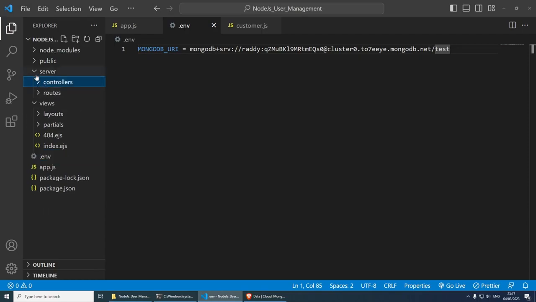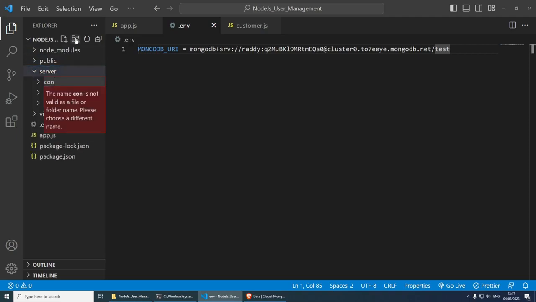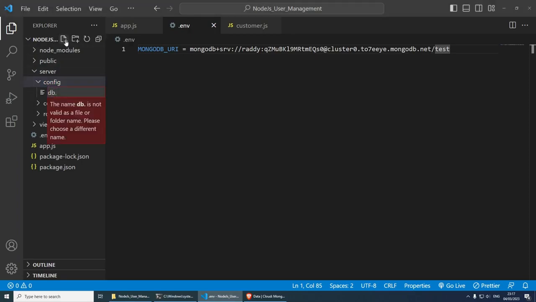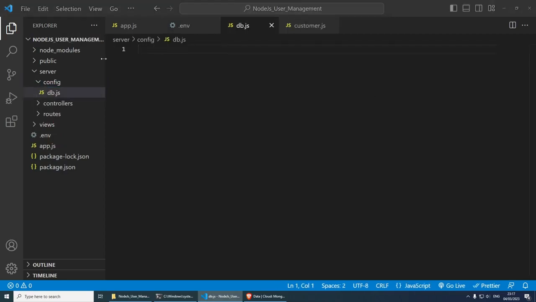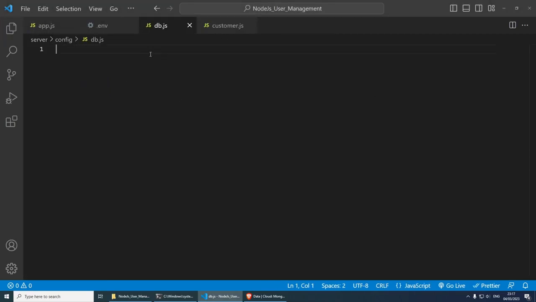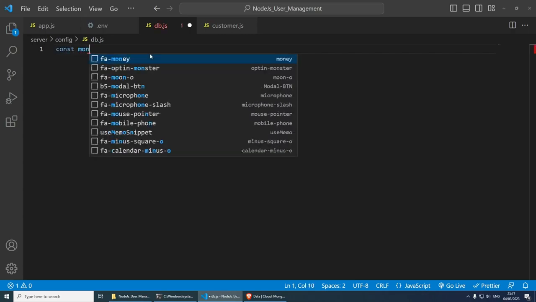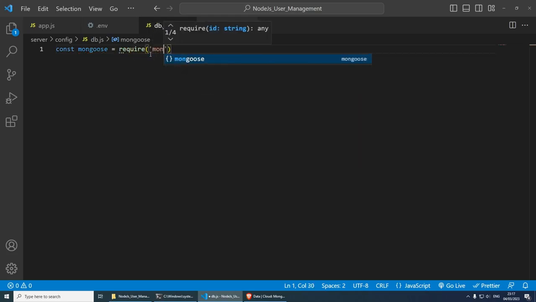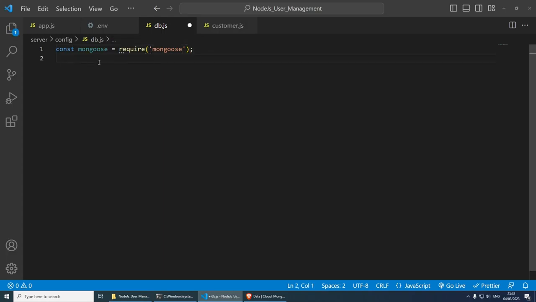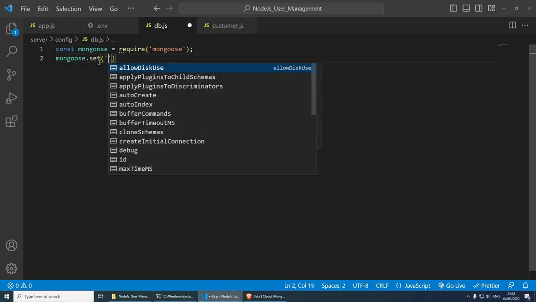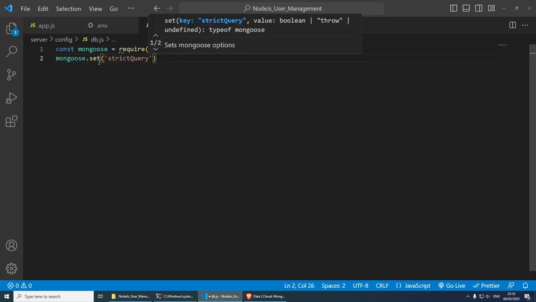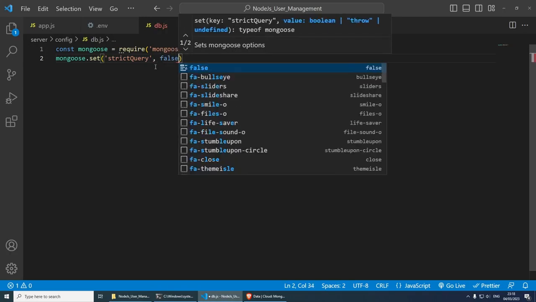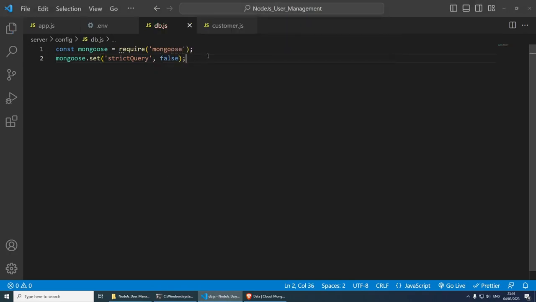First of all, inside the server folder is where we're going to be creating a new folder called config. Inside this config is where I'm going to create a new file called db, database for short, and then .js. And inside here is where we're going to be making our connections. So const mongoose equals require, and then we require mongoose, like so. Save. Now we need to do mongoose.set, and then inside here we do strictQuery like so, and we set this to false. This will essentially avoid strict mode for query filters.